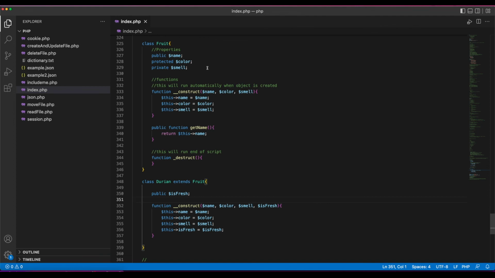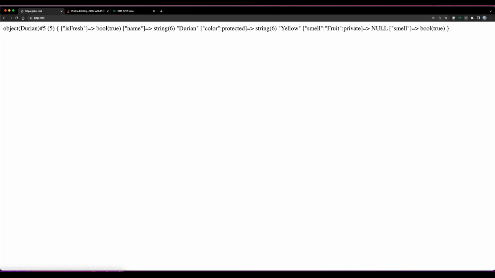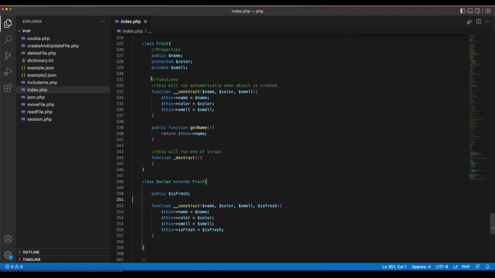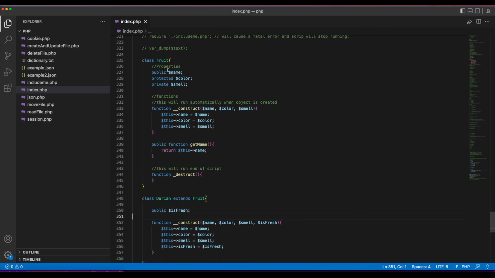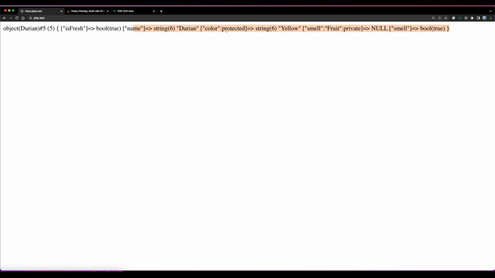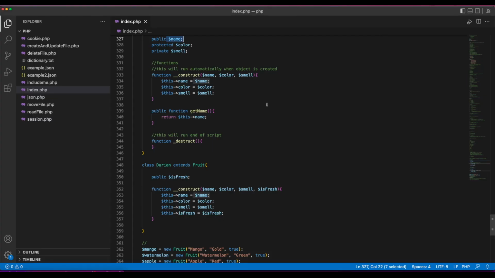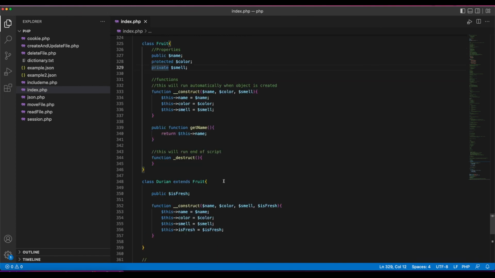So by default these properties get copied over here, or they are accessible. For smell, you see that it says null, or at least the smell that is under fruit has been set to null because it's private, so it can't be updated. What it's done is created its own smell, which is set to true. So the name is the same name that's coming from the fruit, the color is the same color that's coming from the fruit, but the smell is actually a new smell, because the first smell that we have here is set to private, so you can't access that or update it.